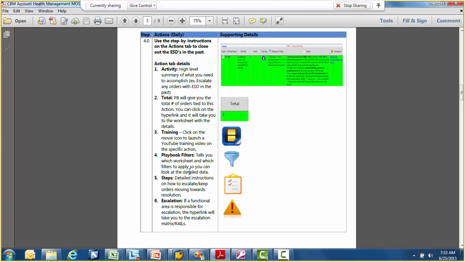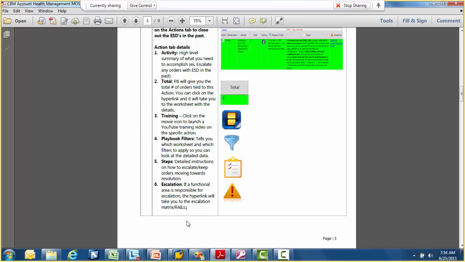The playbook filters column tells you which worksheet you need to get the detailed data from and which filters to apply. The steps, again, part of it is, well, okay, you have the data, but what are the step-by-step instructions so I know how to escalate these things? And then the escalation column, if there's a matrix that you have to follow, for example, for CSO on the repair and overhaul side, there's a different escalation matrix versus if you have CSO on the spare side, there's another matrix. So there's all the hyperlinks there and all the documentation you need to be able to escalate to the right place.